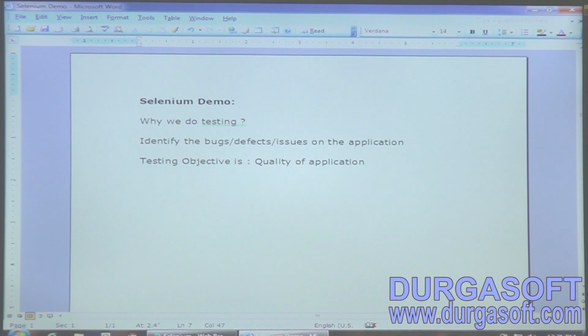To do this testing, there are two types of testing available in the market as per market standards. One is manual testing, the other is automation testing. That means testing is categorized into two ways: manual testing and automation testing. So let me explain first what a manual testing is and what an automation testing is. Today I am not giving you any theoretical definitions. There are plenty of definitions, and there is no need to concentrate on all of them.